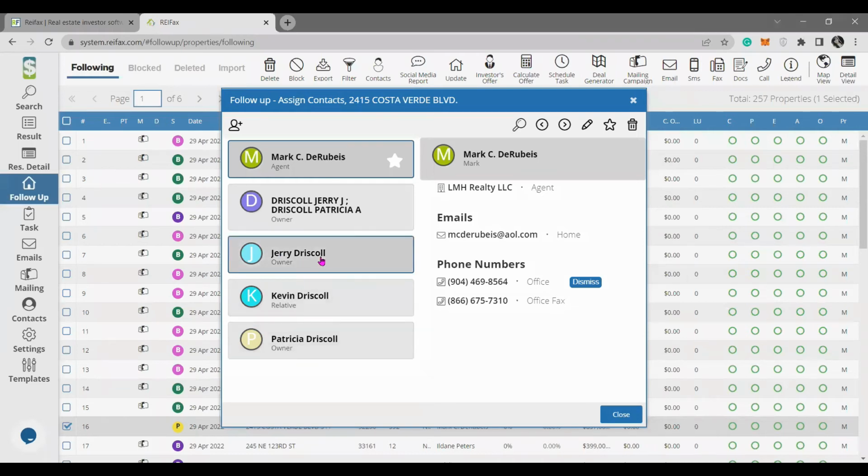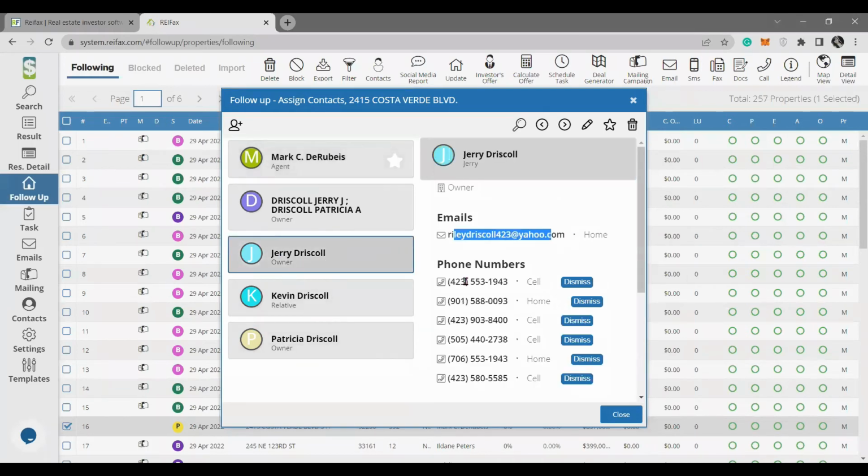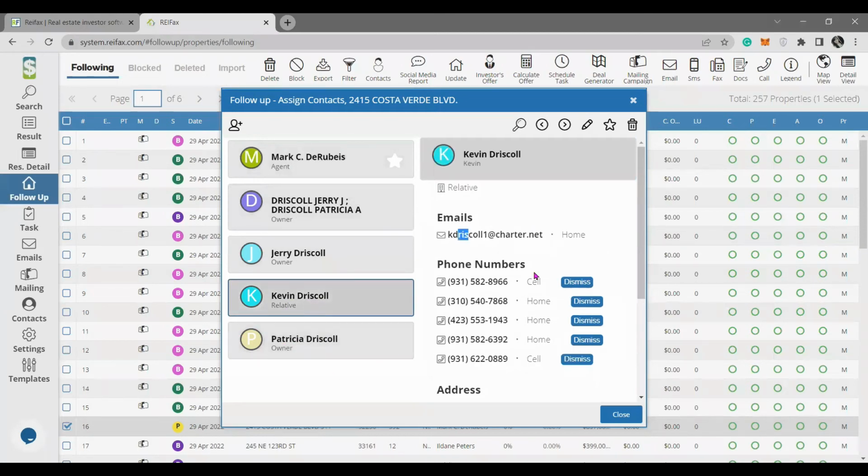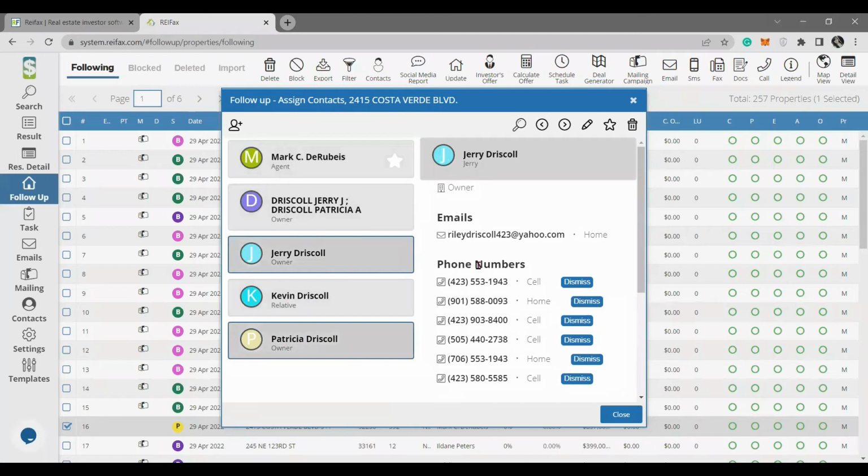So I have Jerry's information. I have his email and all of these phone numbers. I also have Patricia's information, that is the other owner. I only have phone numbers for her, no emails. But I also have information about Kevin, who is a relative, his email and a phone number. There you have the contact information. Now I'm going to contact Jerry, who is an owner and has an email. I'm going to put him as my principal contact, and that's it.